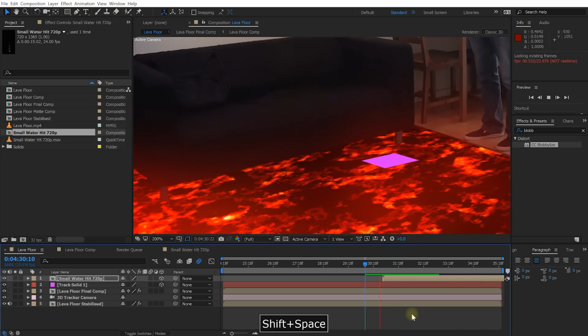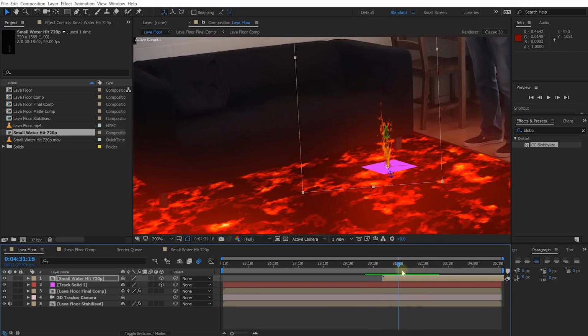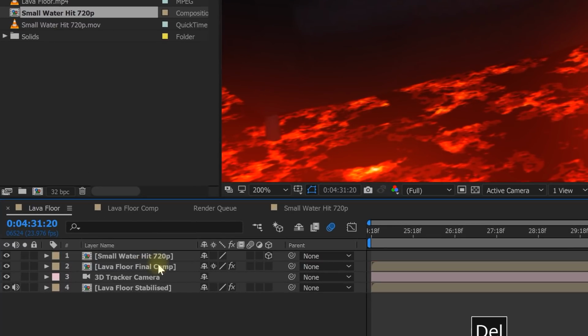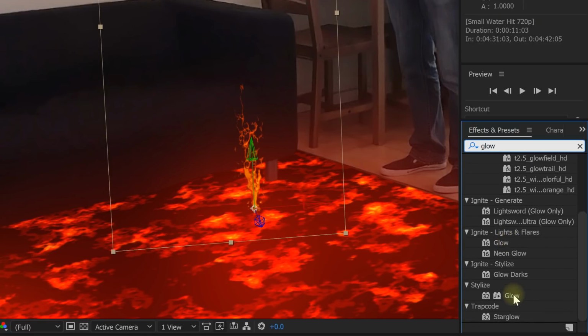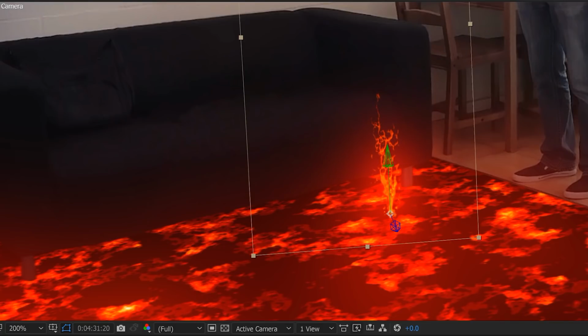Let's rewind a little bit and check this out. You now have a lava burst coming out of your floor. We can now delete the solid for the ground plane. Do make sure you enable motion blur on this lava burst, and let's apply a glow effect to it. Again, feel free to tweak this effect in any way that you want.